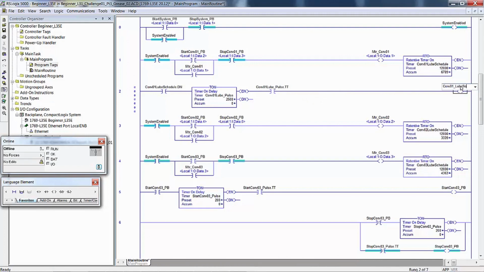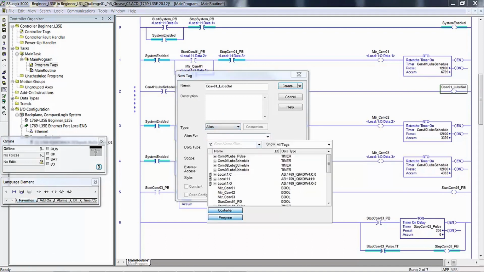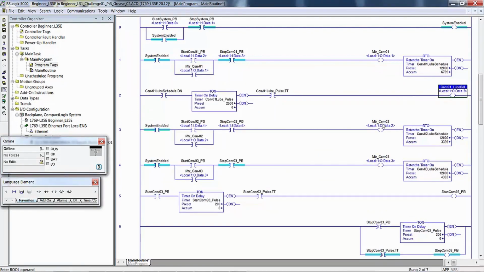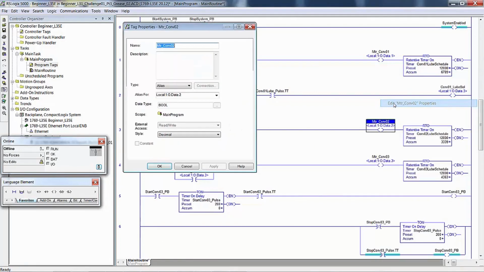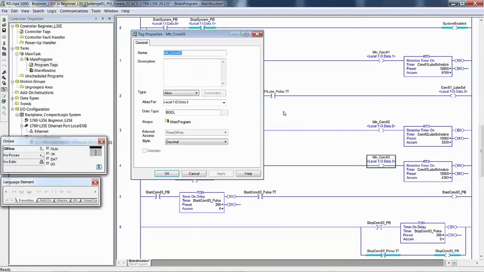Then over here, I'm going to put Conveyor 1 lube solenoid, CONV01 lube SOL. And I'm going to alias that. You'll see in a minute why I'm doing this in this order, so I can explain something. We're going to alias that to bit number 3, even though it's already used. I'm going to go back here because I'm offline, and I'm going to edit motor conveyor, whoops, almost made a mistake, conveyor 3, edit the properties, and I'm going to make it a base tag.